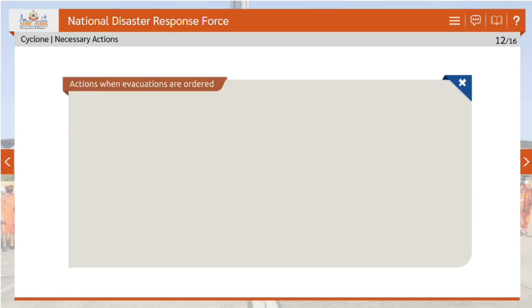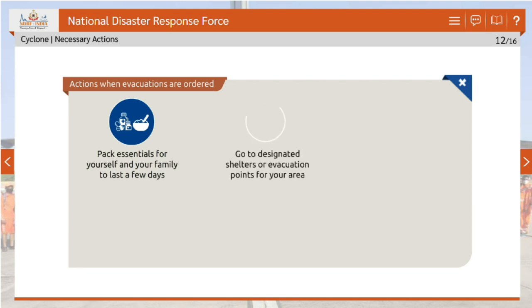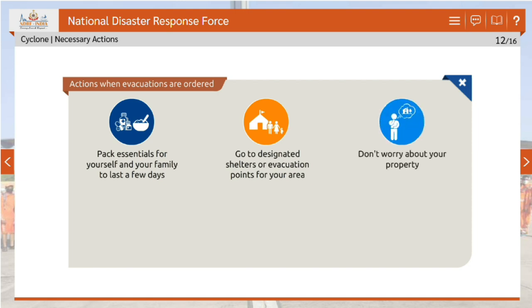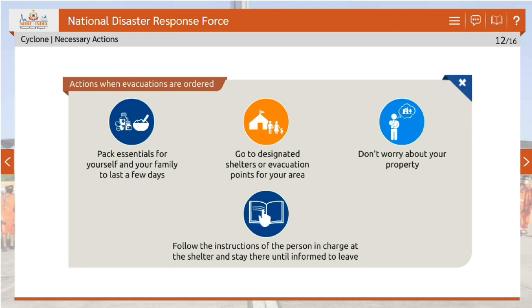Follow these guidelines when evacuation orders are issued. Pack essentials for yourself and your family to last a few days. These should include medicines, special food for babies and children or elders. Go to the proper shelter or evacuation points indicated for your area. Do not worry about your property during the evacuation and at the shelter. Follow the instructions of the person in charge and remain in the shelter until you are informed to leave.